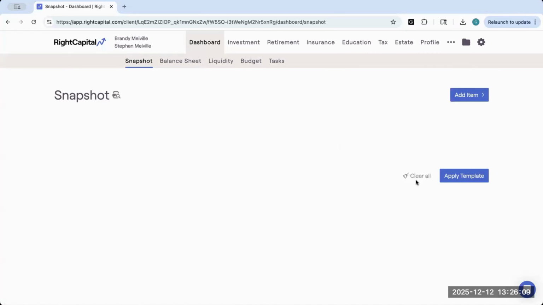We also have a clear all button. That would have been a little bit faster for me to delete all the widgets, but I did not remember that that was at the bottom of my screen. So that's an option there for you as well. And we're all learning RightCapital together here.